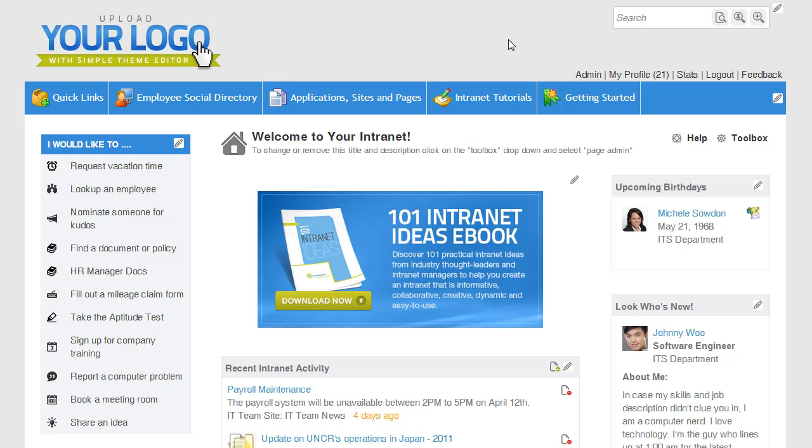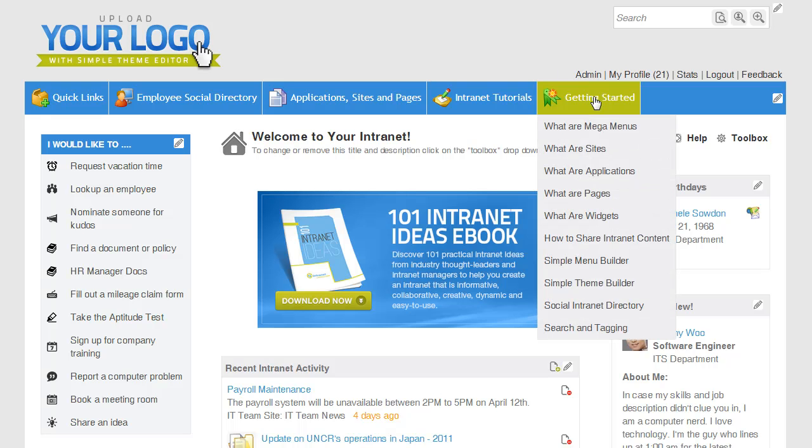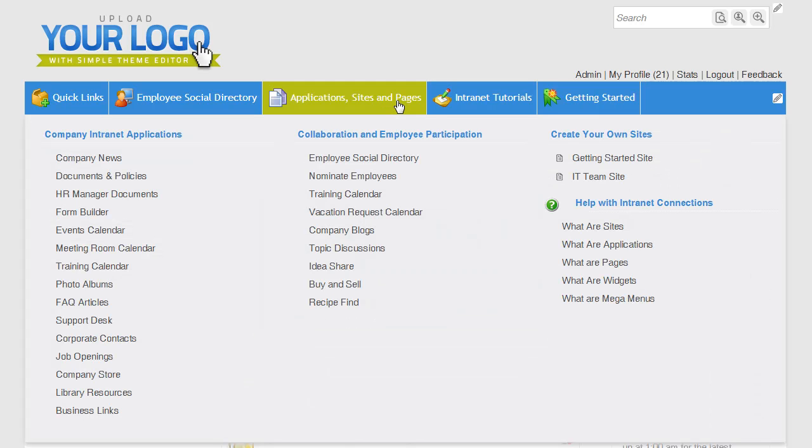To see what menus look like for other users, I either have to log in as another user or use the impersonate tool. But before I do so, first take note that here in the top menu, there's a link called Getting Started that goes to the Getting Started site. And then a link to the same site is also available here under Create Your Own Site, Getting Started site.